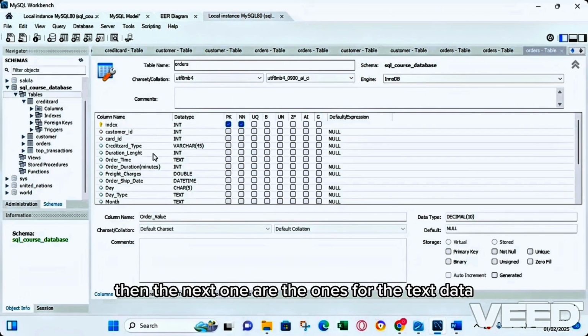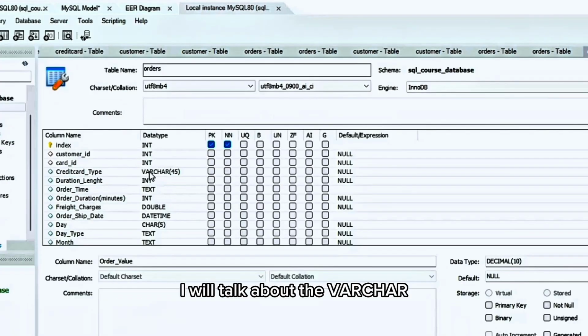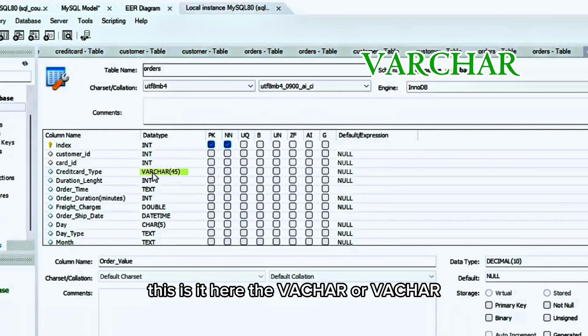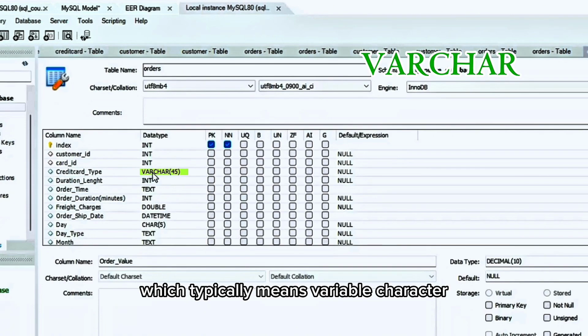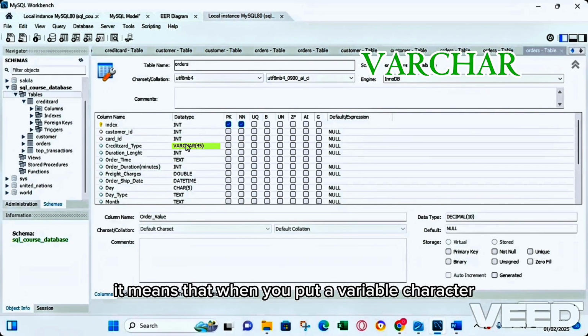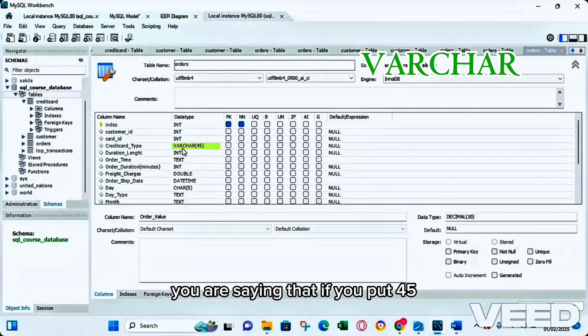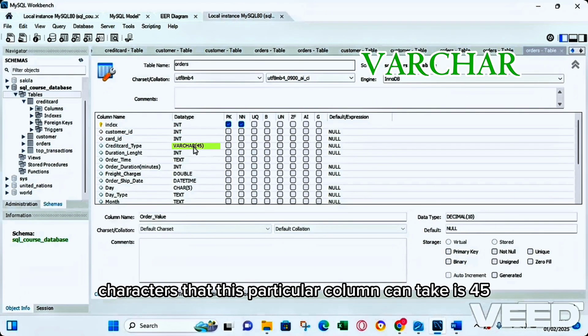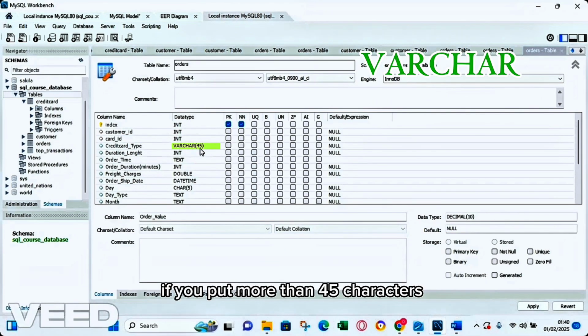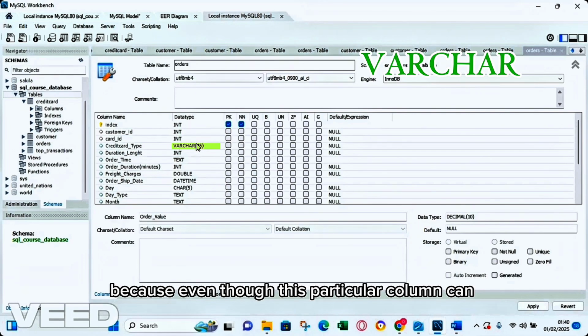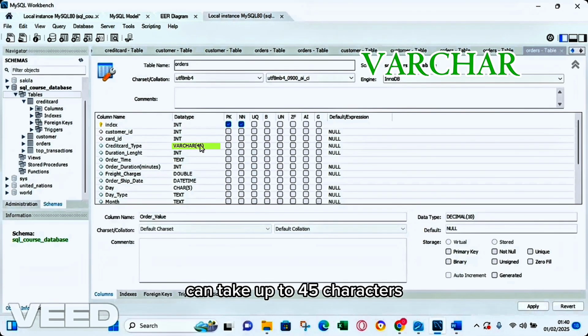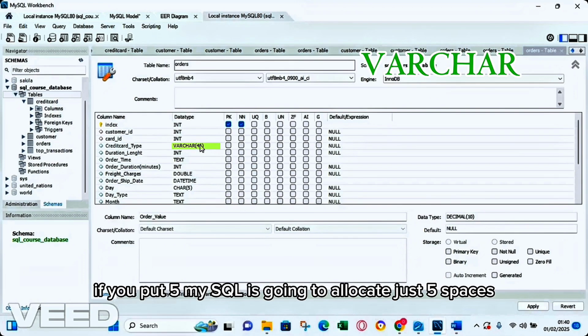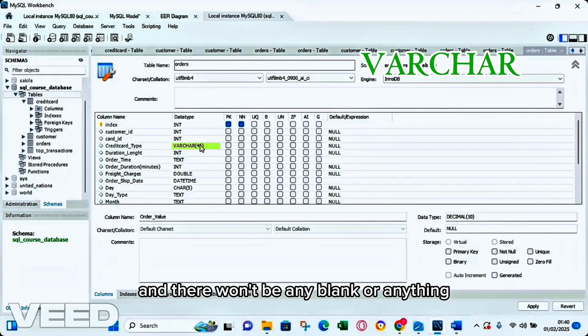Then the next ones are the ones for the text data. I will talk about the varchar. This is it here, the varchar, which typically means variable character. When you put 45, it means the maximum number of characters that this particular column can take is 45. If you put more than 45 characters, it is going to be rejected. But why is it variable? It is variable because even though this column can take up to 45 characters, if you put 5, MySQL is going to allocate just 5 spaces and there won't be any blank padding.